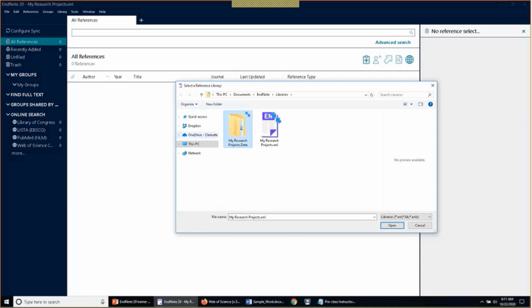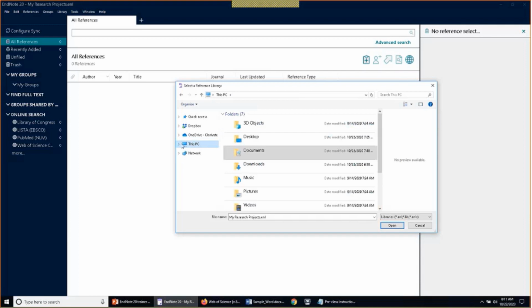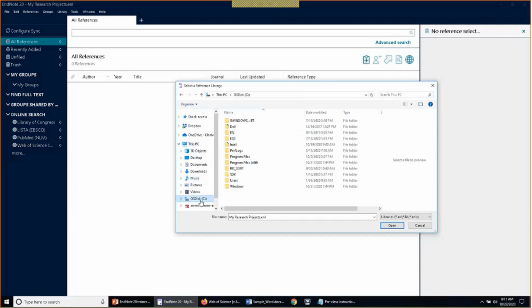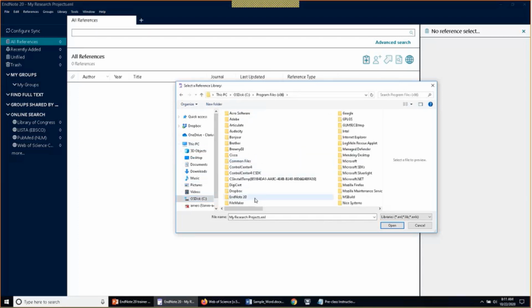So to find that sample library on Windows, I'm going to go ahead and just navigate to my C drive. If I expand This PC, we've got a shortcut to my C drive. Now, the sample items are in a shared public documents folder, but the easiest way to track them down is to go to my EndNote 20 program folder first. So here on my C drive, I'm going to navigate to Program Files x86. This is where EndNote traditionally is installed because it's a 32-bit application. In Program Files x86, we have my EndNote 20 program folder. I'm going to open that.